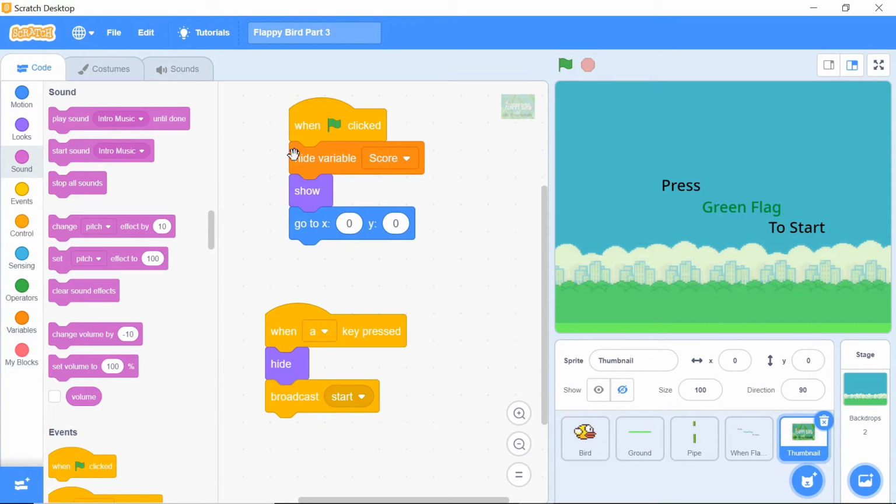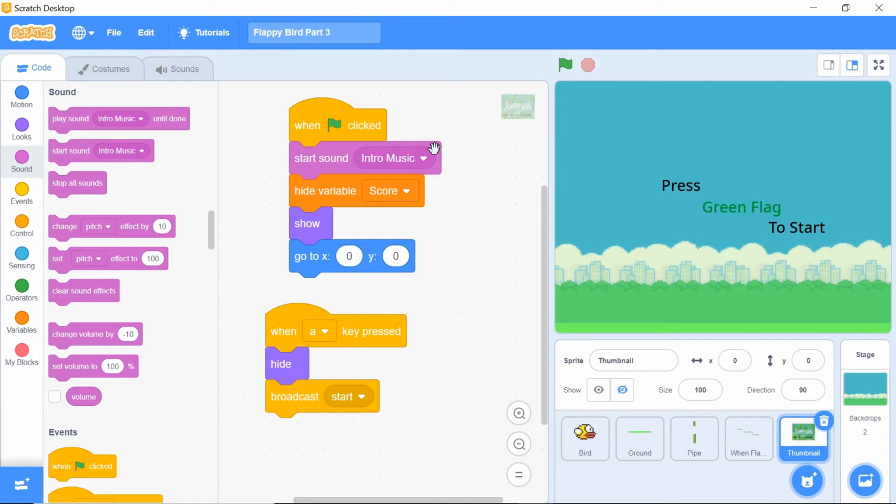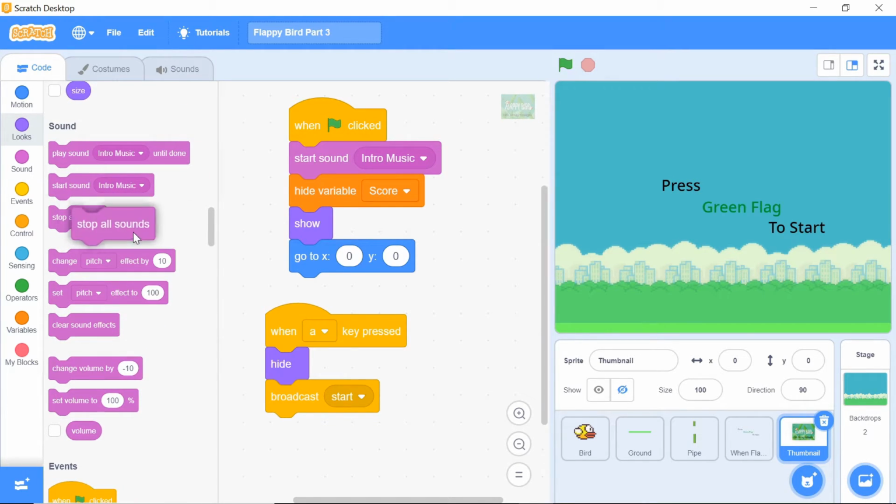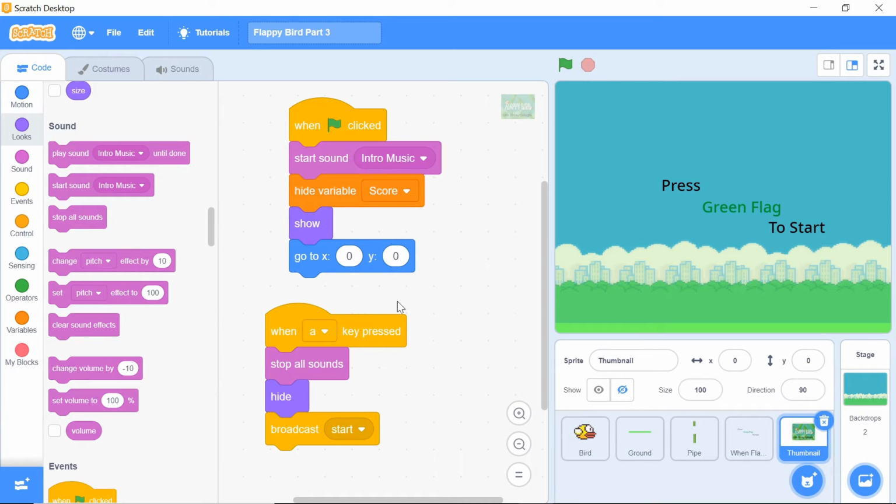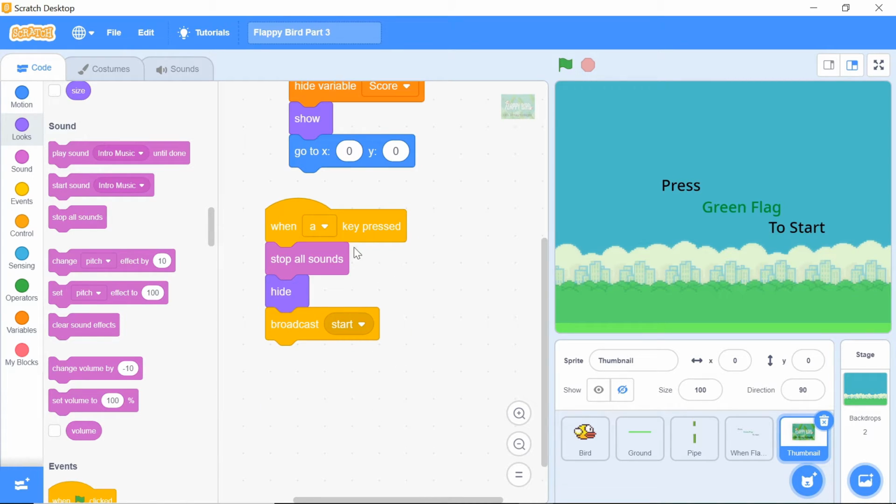So when the green flag is clicked, you want to play sound or rather start sound intro music, and when the A key is pressed, you want to stop sound intro music. So we will stop all sounds. I think there is a block of code which says stop sound this only, but you can just type in stop all sounds. Okay, it's pretty simple. And once we actually hide and broadcast start, only then do we start with our not intro music, but we start with our main background music.